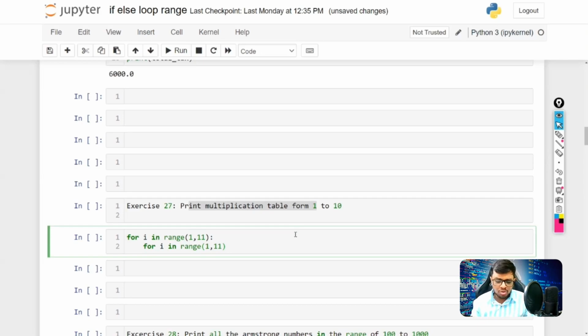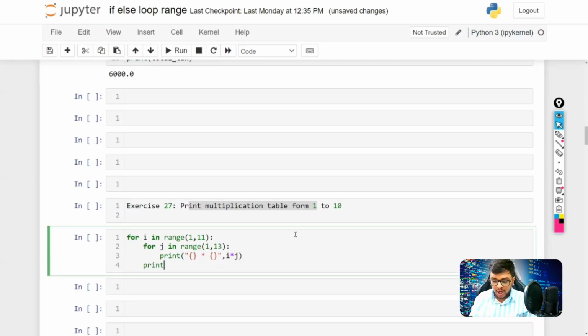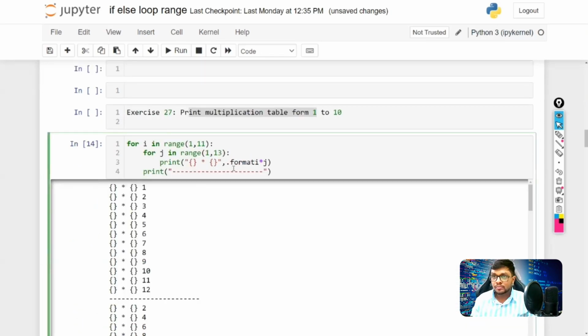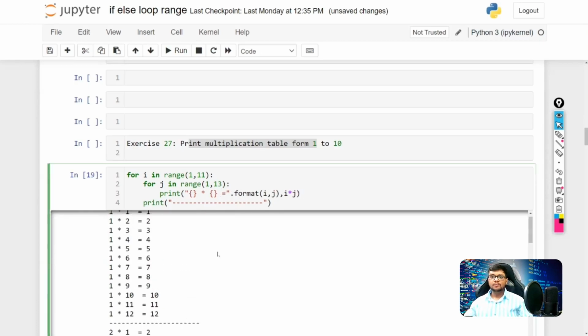So let's say in school there are tables from 1 to 12. So I would keep 13 here. And now it's very simple. I would just write print here. Okay, now I would explain what this is, but you would really enjoy this when you see the output of it. Okay, I'm just making it look good, aligned. Okay, so we got all the tables.